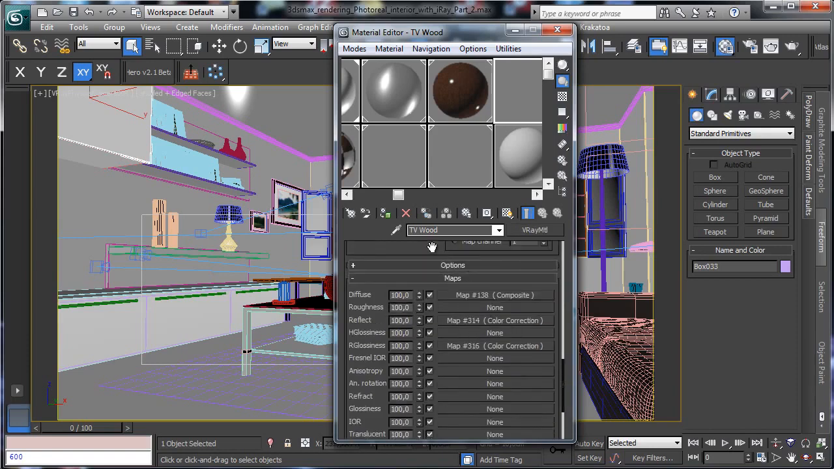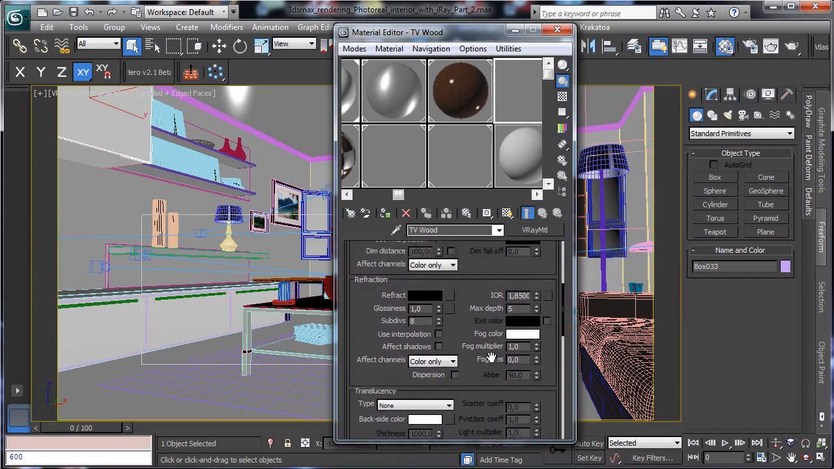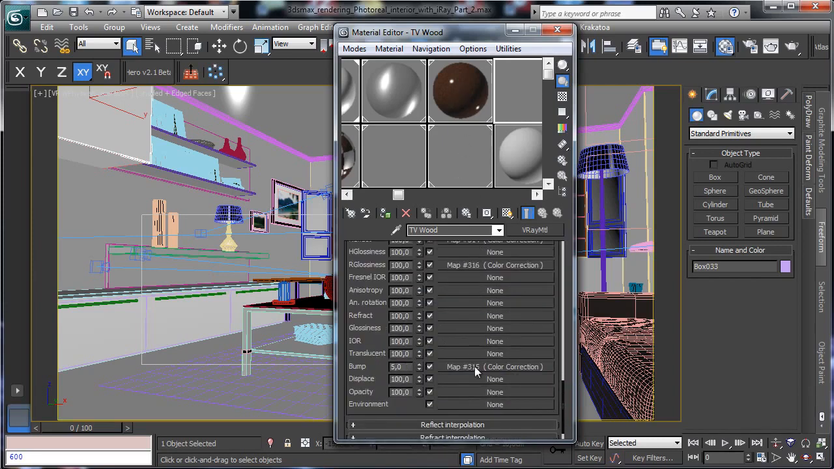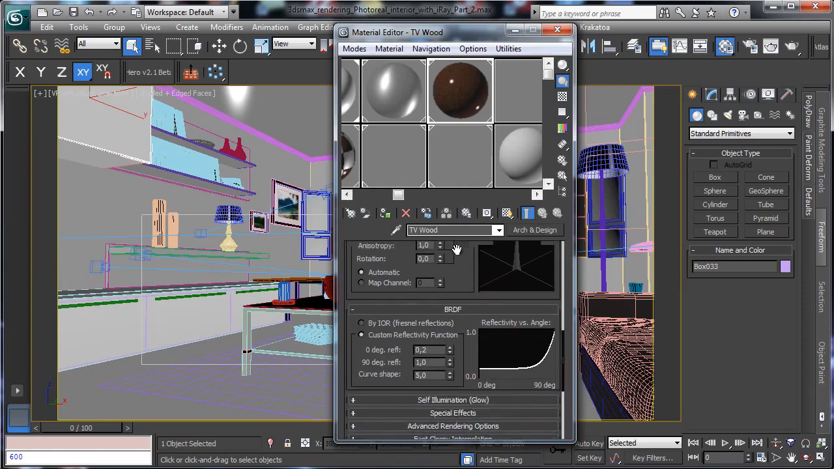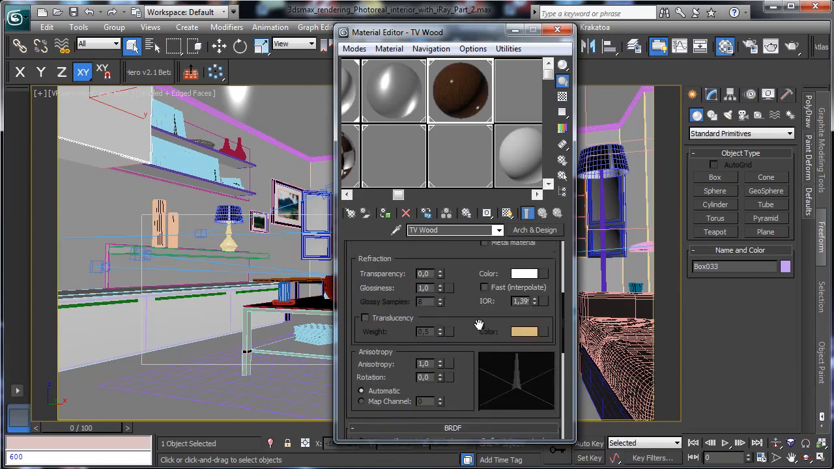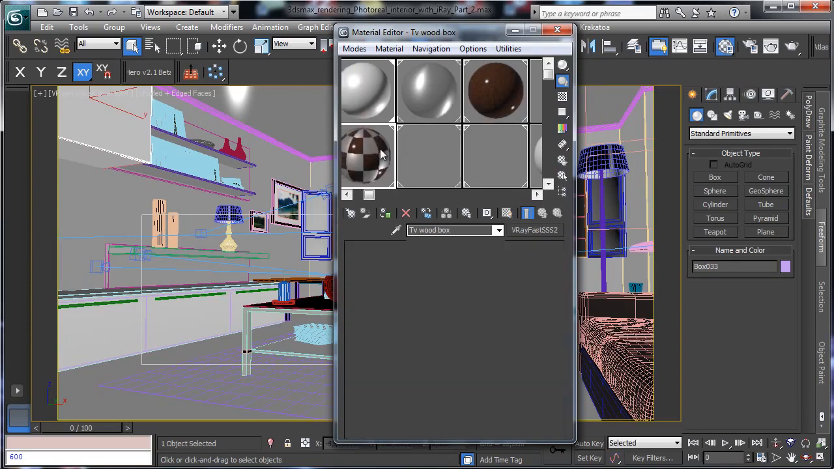Let's check the IOR. It's set to 185, and we have a bump map. So copy, let's set to 185 the IOR, and then the bump, and let's say 0.05. Okay, let's go to the other one.